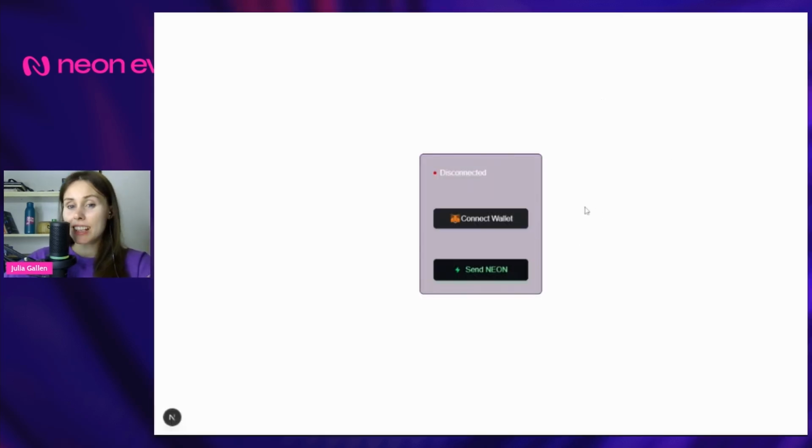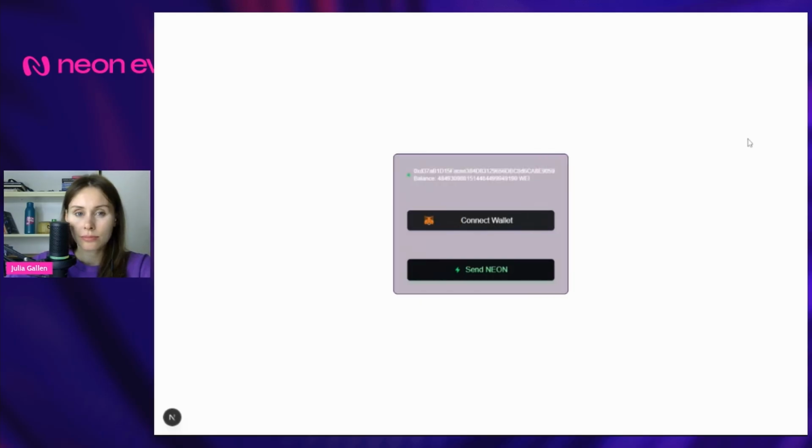And this is it. And this is the frontend that can be so easily created just with a couple of components. These are the two buttons that we created. One connects the wallet and one sends Neon, the hard-coded amount from our wallet to another wallet. That is, again, hard-coded actually in the app for simplicity. So let's try connecting the wallet. Okay, so this is the wallet that we connected.